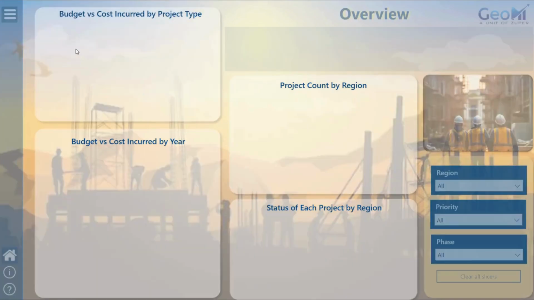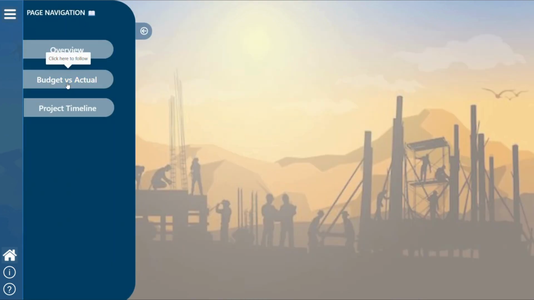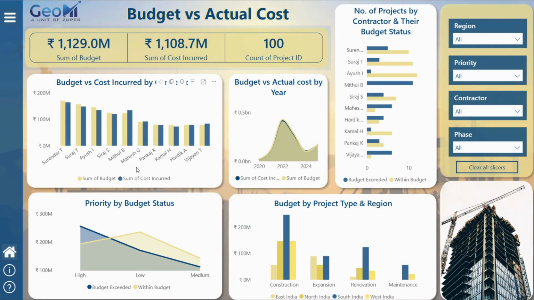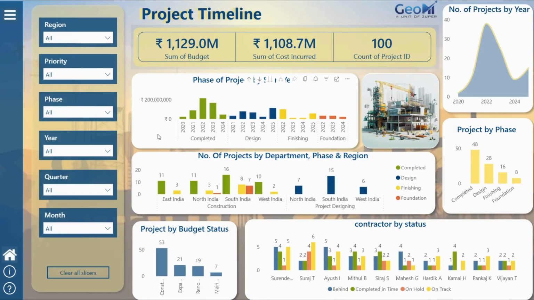The overview dashboard brings clarity and transparency to every stage of your construction projects, enabling faster decisions, stronger planning, and smarter execution. Next, the budget versus actual cost dashboard provides deep financial insight, helping you optimize spending, forecast more accurately, and maintain full control over your construction budgets. The project timeline section gives you a visual representation of schedules, task dependencies, and milestones, making it easier to spot delays and plan corrective actions.